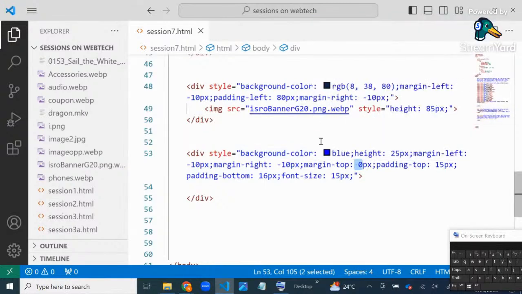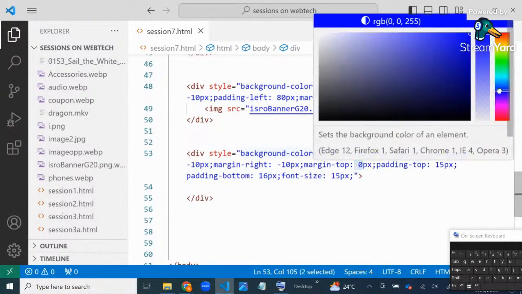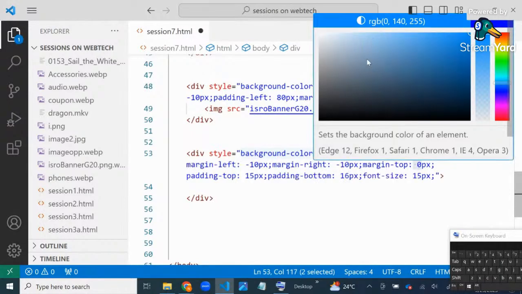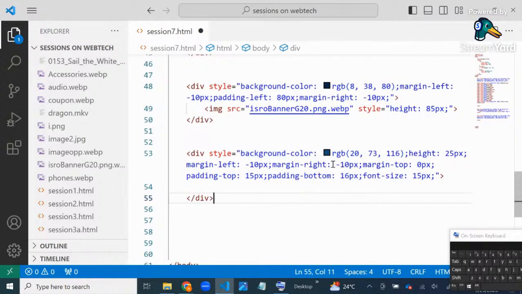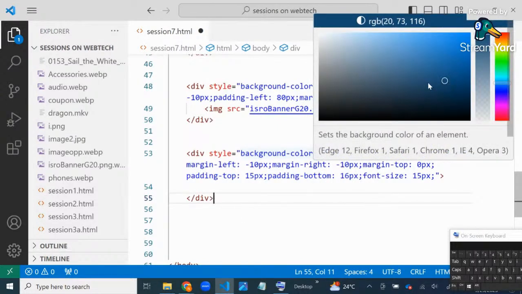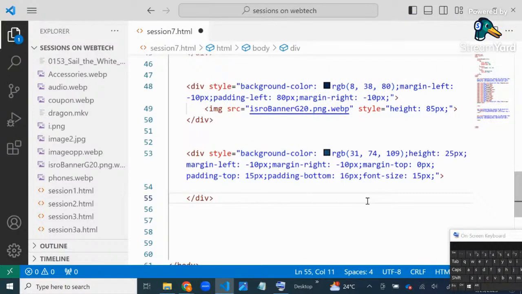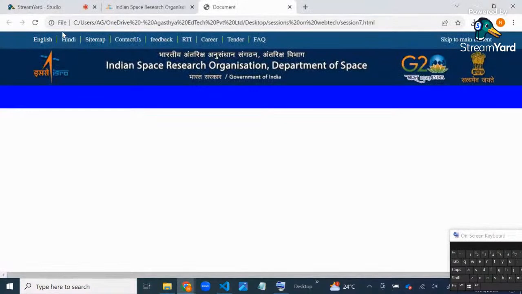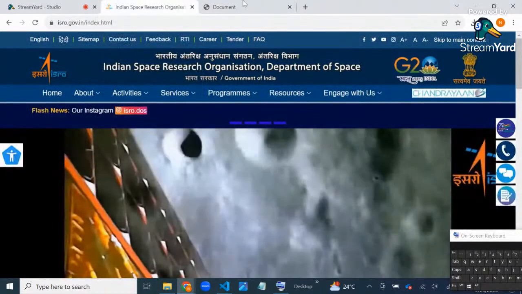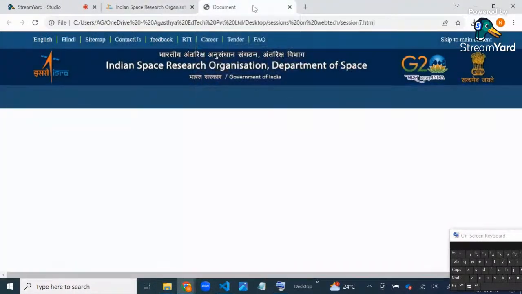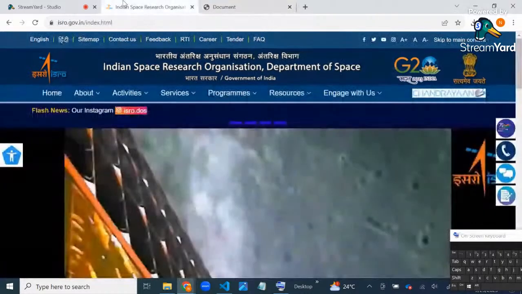I will go to my indicator, select it like this. Let me take this one. Let's see, will it suit? It is a bit darker. I will come to the left side, make it lighter, save, come here, refresh. Okay, almost there, I think. Oh no, I want it a little bit bluish.